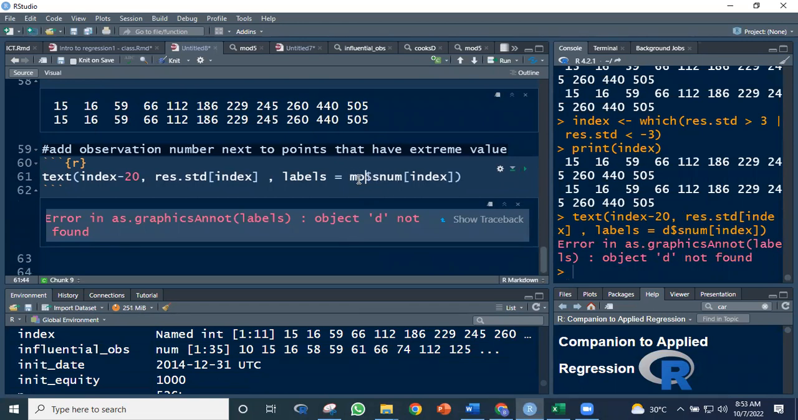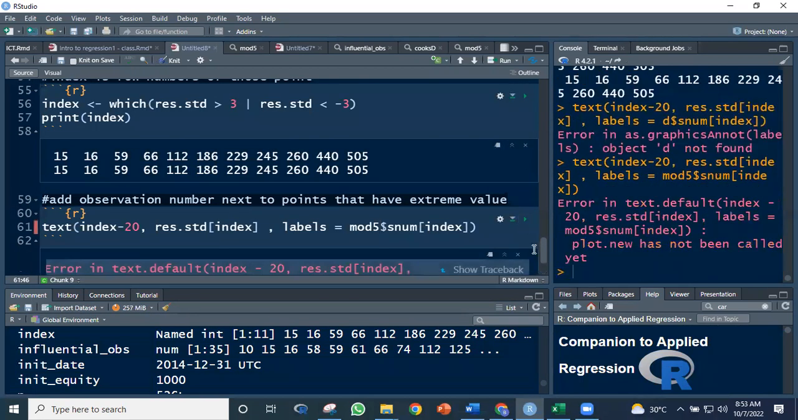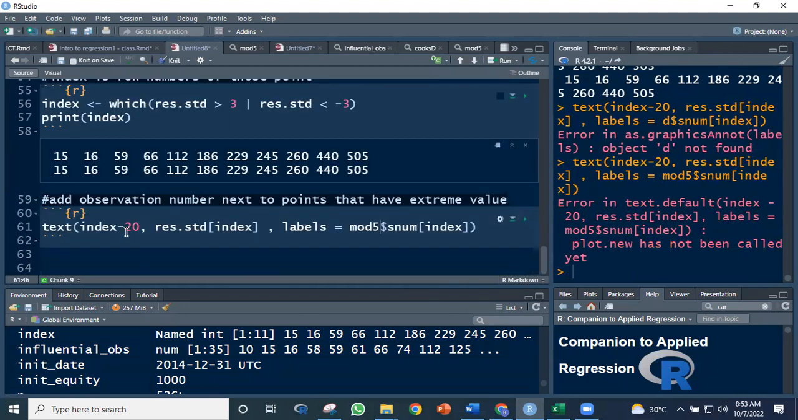Is this mod 5? Kasi sa mod 5 ba may, parang wala namang S number dun sa ano. Okay. Error pa rin, no? Alright. Okay, so sige, i-skip muna natin to, no? I don't know what this negative 20 is. Okay, so sige. Let's skip this first.